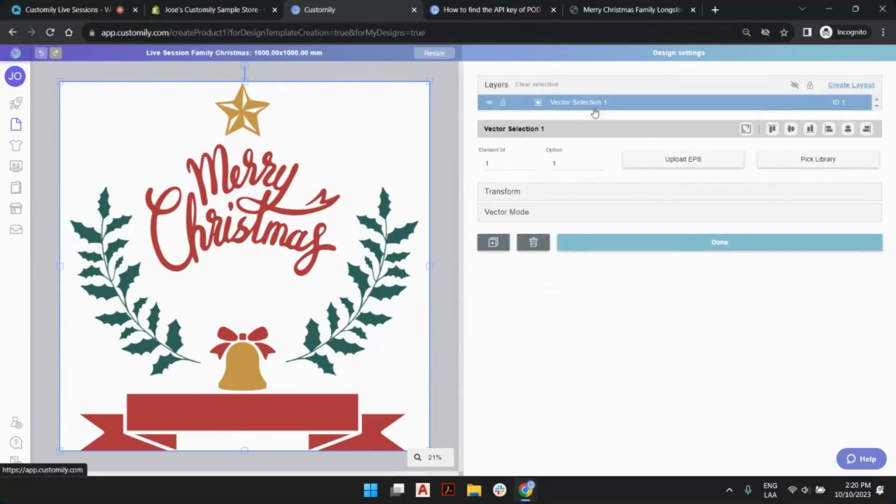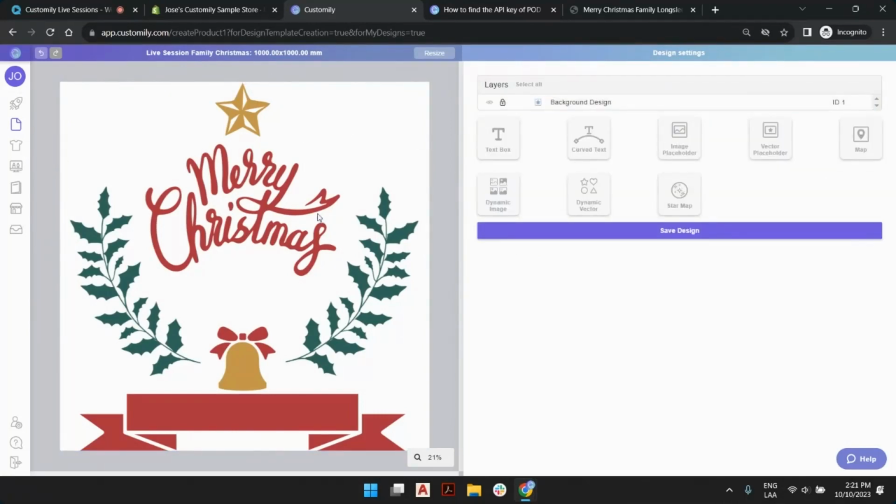This is our background. So we're going to double click here and change this to background design, just so we know what we're talking about. We're going to lock this also so it doesn't move by accident when I'm trying to add more items.